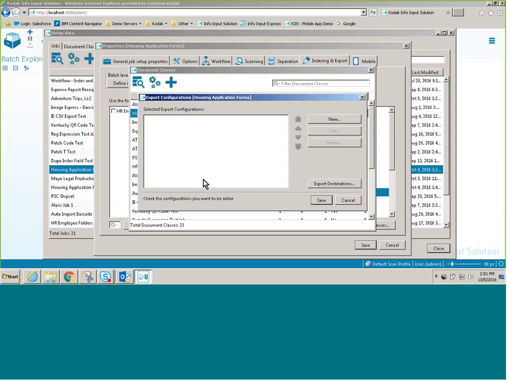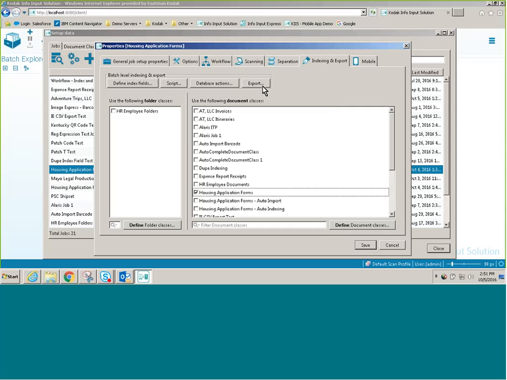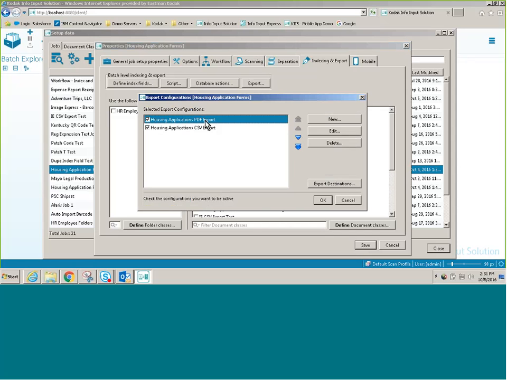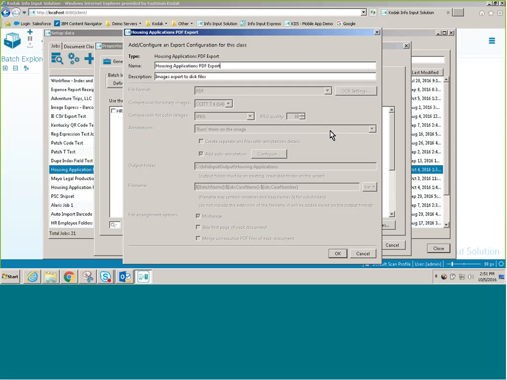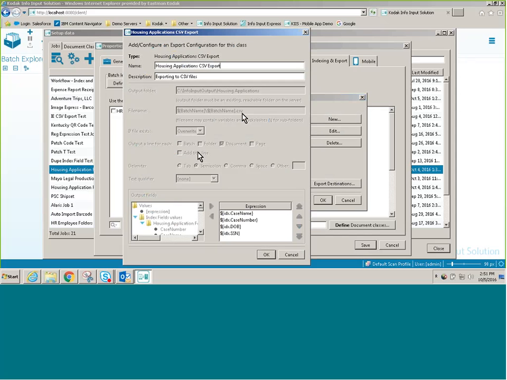The export for this batch, it's not done there. We're doing it on a batch level up over here. So that was our document class, our index fields. Over here, at our batch level, we have our export set up for the PDF and our CSV information for our metadata.